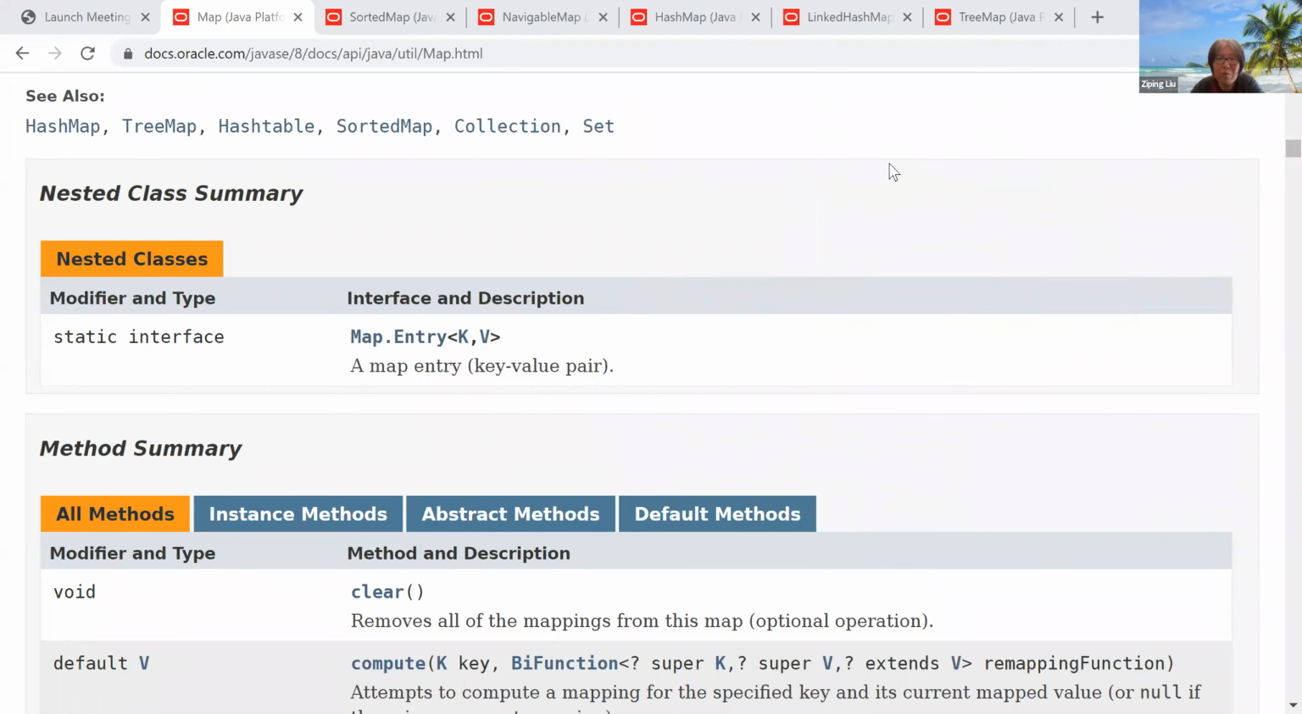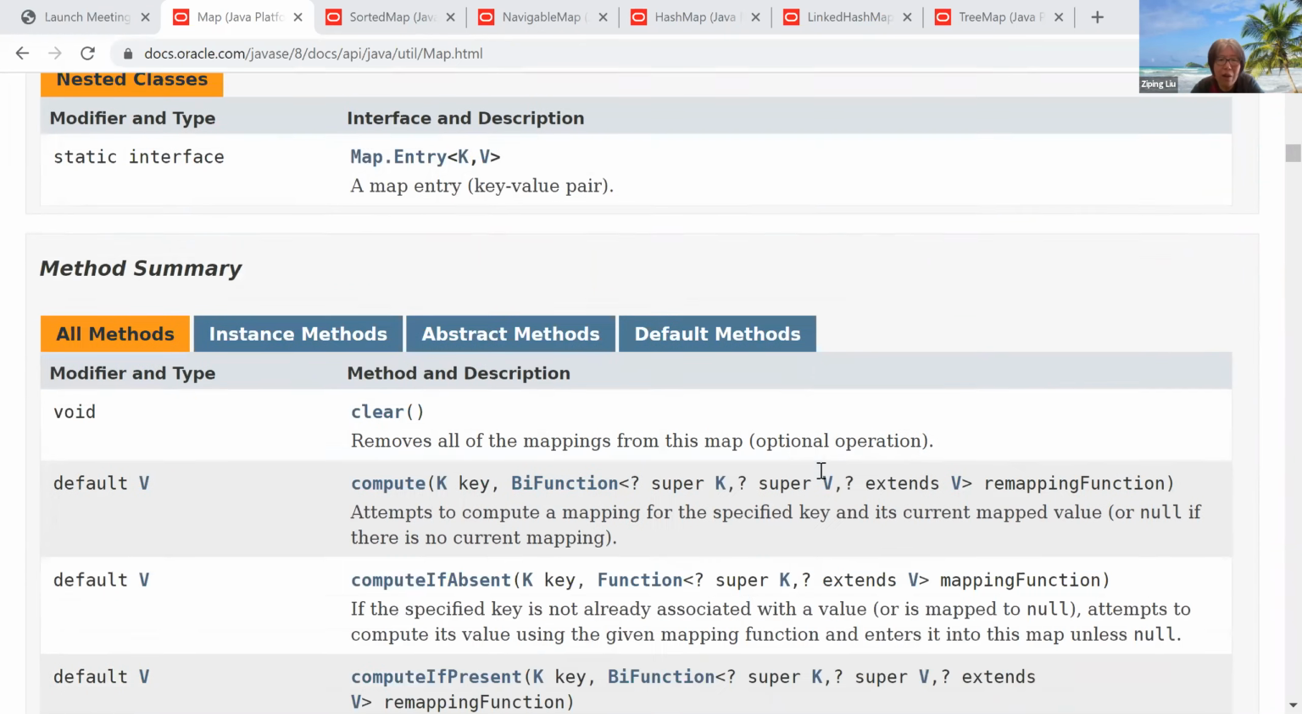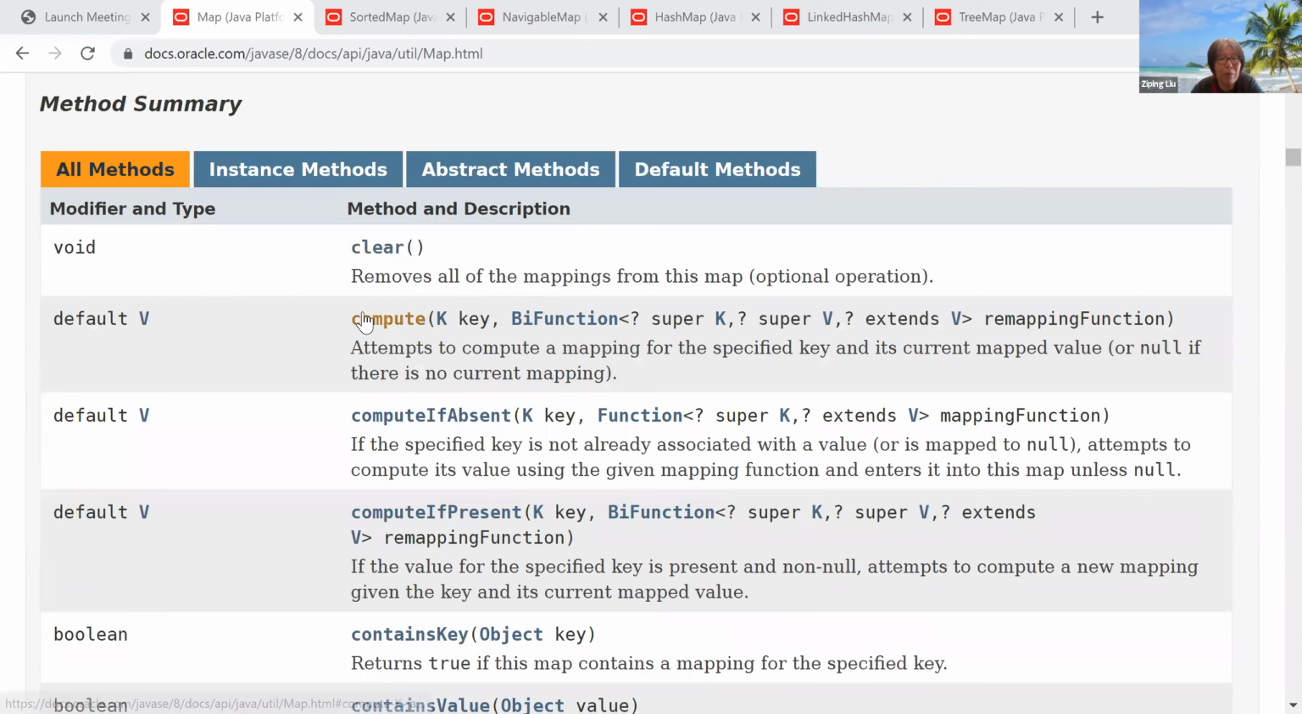Okay, so this is the general idea about map, and it has some methods. There is a clear method, which is very straightforward. And the compute method we will see later on. For compute you can see the first parameter is just the key, and the second is some BiFunction. So it's some functional interface.